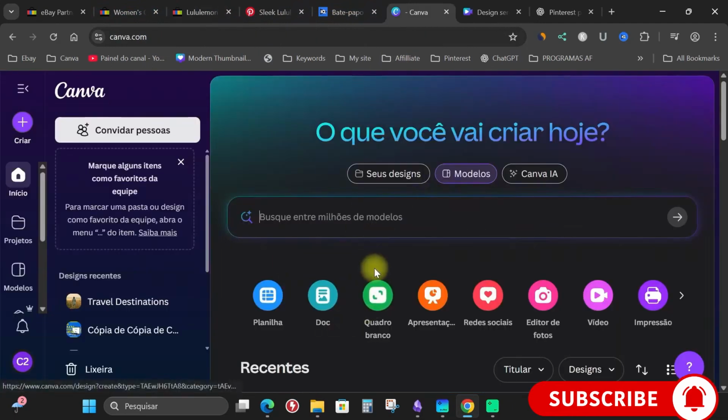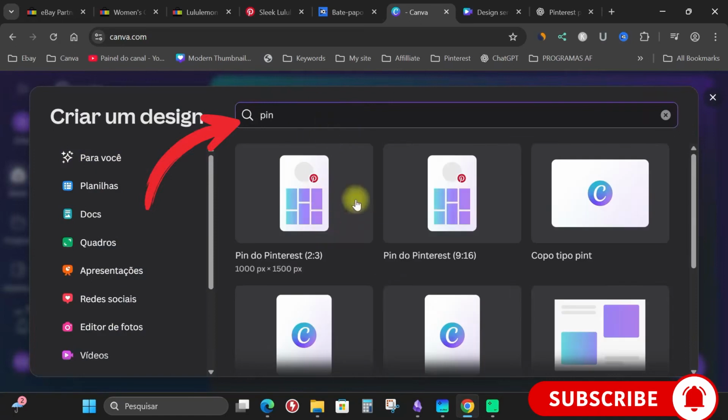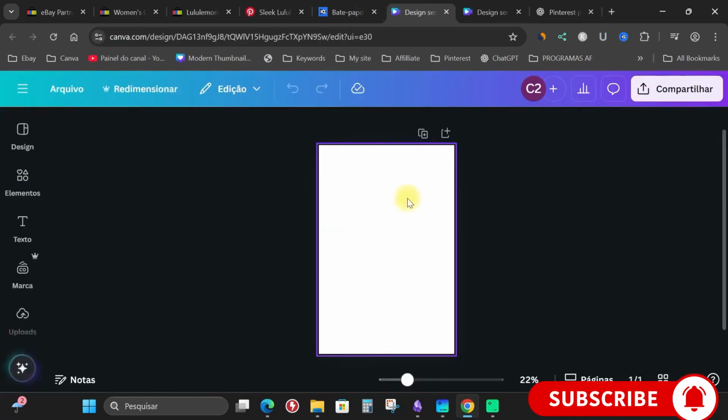So you can use Canva. Here on Canva, you can do this for free. I'll leave the link below. Just create an account and then go to the create option. Here, type pin and the Pinterest pin option will show up. You can click on it and here you can simply create in the format that's best suited for Pinterest.